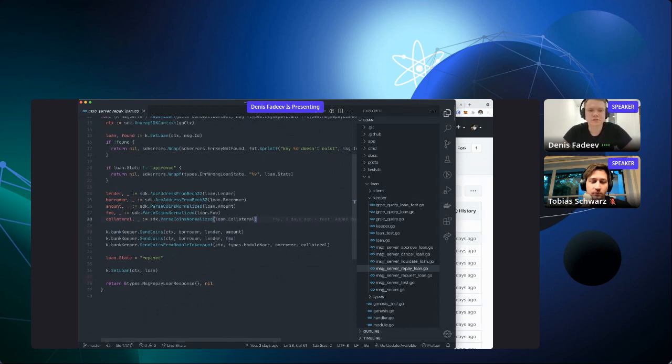You want to give the lender back the amount that they lent to the borrower, and you want to send the fee as well. And from the module account, you need to return the collateral back to the borrower, because it's no longer part of the transaction, right? Collateral has to be returned to the person who posted it. And you update the state, because state transitions depend on the state of the object, and you update the loan using the setLoan method.